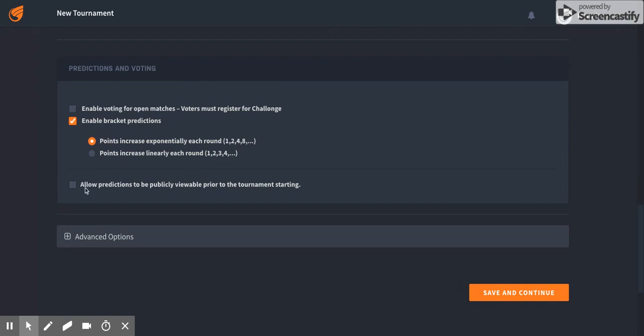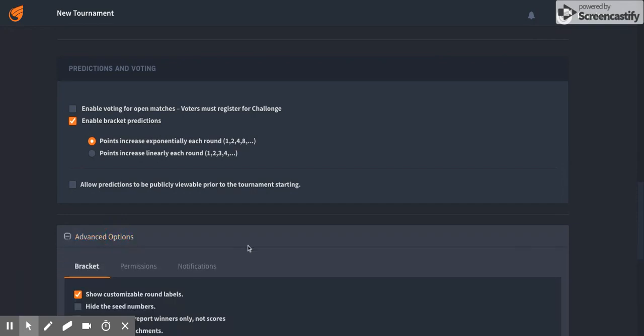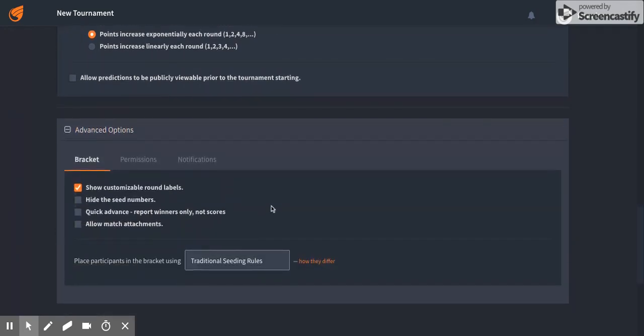You can also choose to make the predictions publicly viewable prior to the tournament starting, but I choose not to because I don't want students to copy their friends or be influenced by other people's predictions. I want them to do this independently. Then you're going to go down here and hit advanced options. So this is important so that you can get your bracket to look like the actual bracket that we have and make sure that the order is correct.